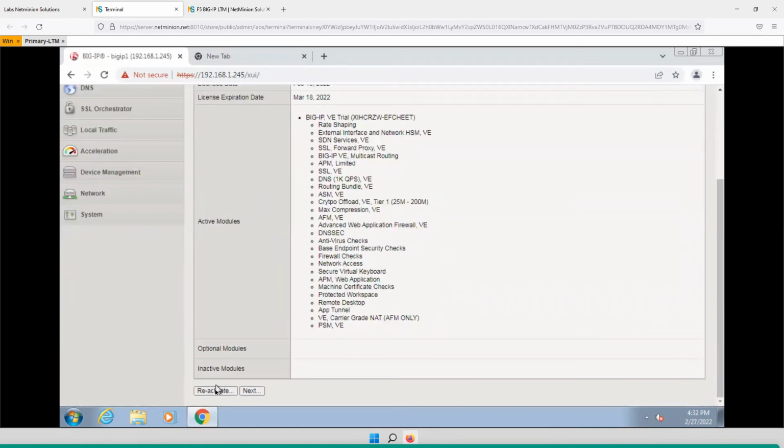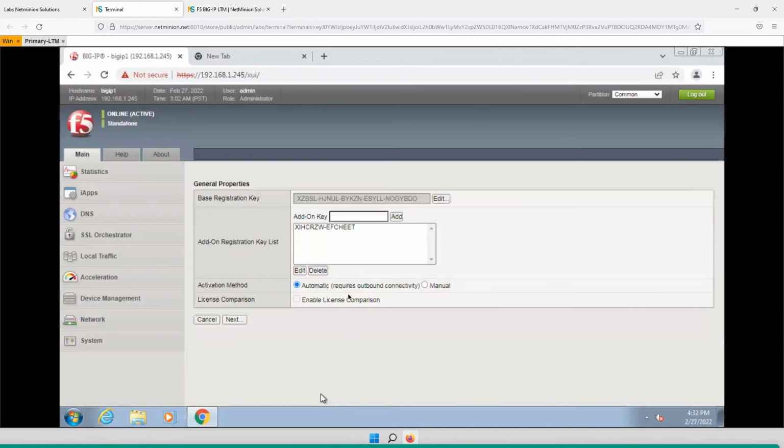If you just want to reactivate the license, you can click on reactivate. Here you can see the base key. So this is my key. You can click on the manual option and then click on next.